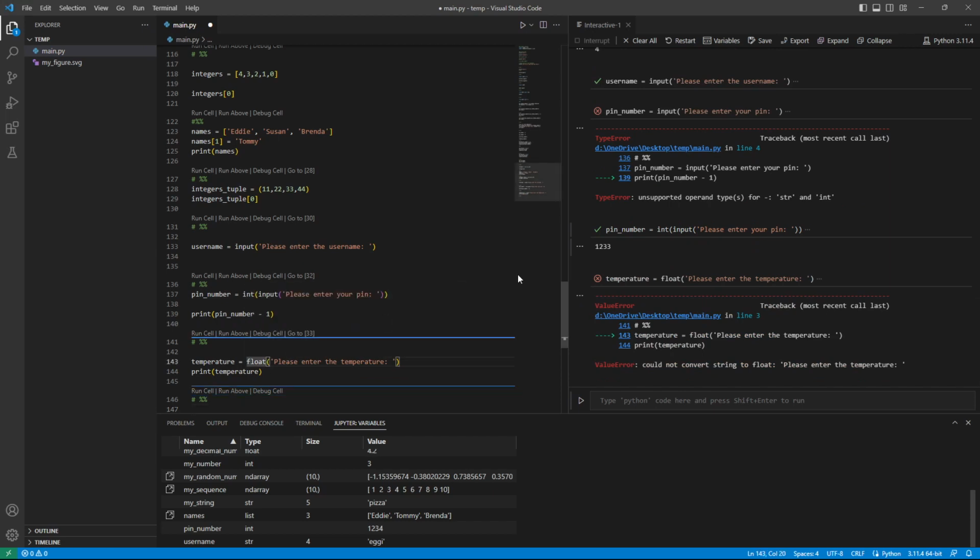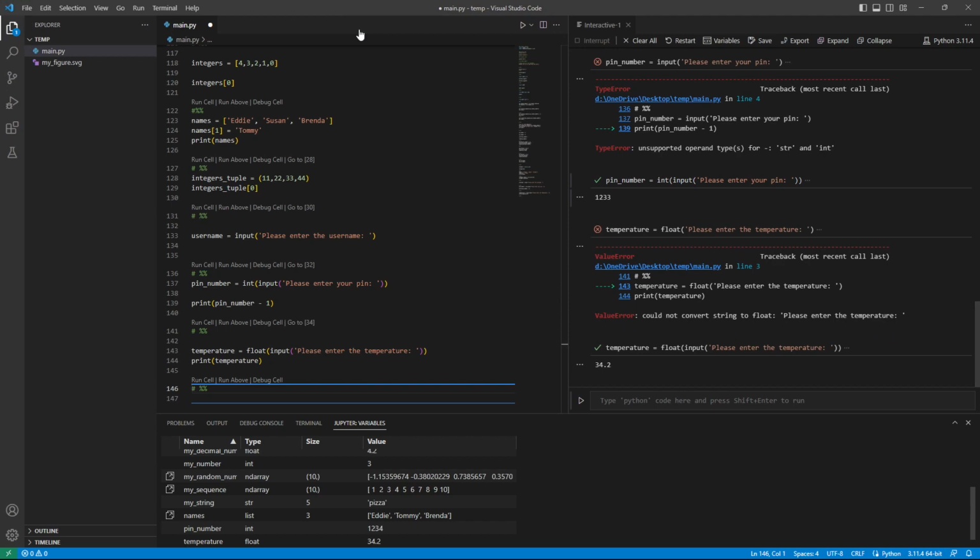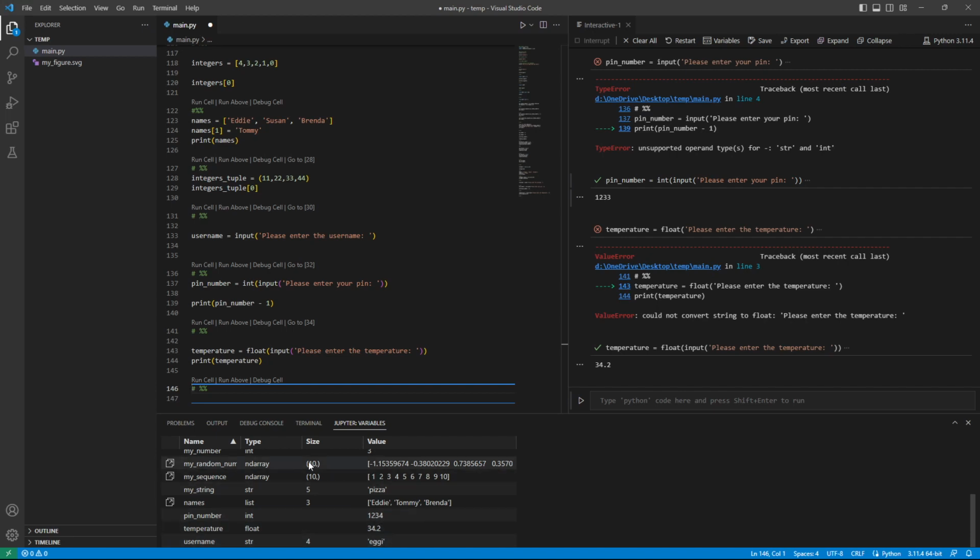And of course, I have to remember the input function. And then we have to remember the parentheses. Okay, so please enter the temperature. Okay, 34.2. And we print out 34.2. But here, if we look at temperature, it's actually a float variable, which is a decimal number. So that's how you can get user input by using the input function.